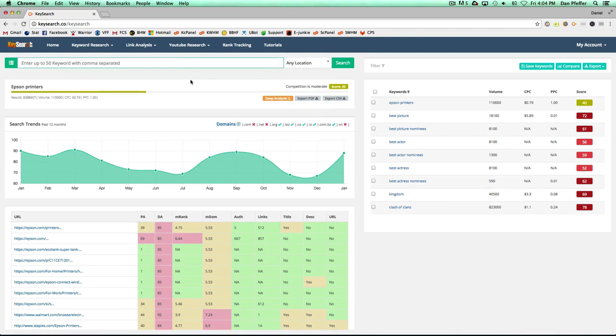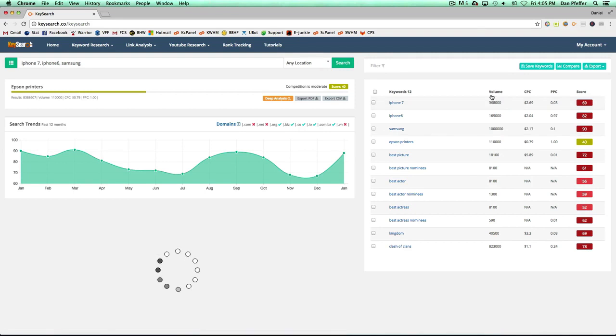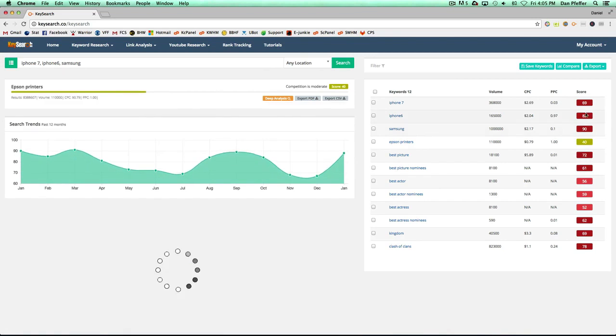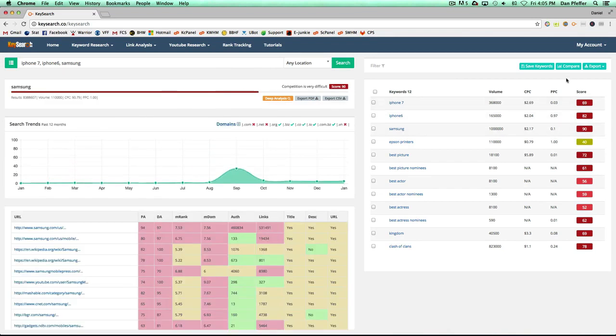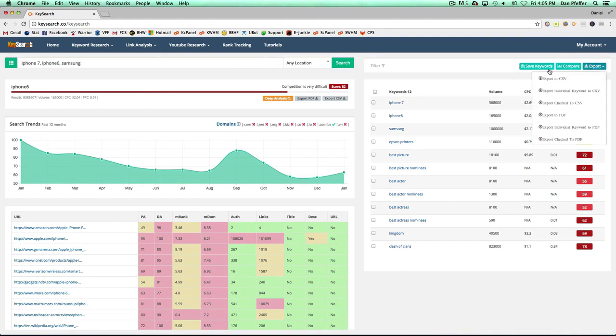Select your location, and it'll just go out and bulk check them. So let's see, iPhone 7, iPhone 6, and Samsung. If you do that, you'll see it'll bulk check these real quick. So it's just a quicker way to get difficulty scores. And same thing, you could flip through them. We have our same save keywords option, compare, export, things like that.